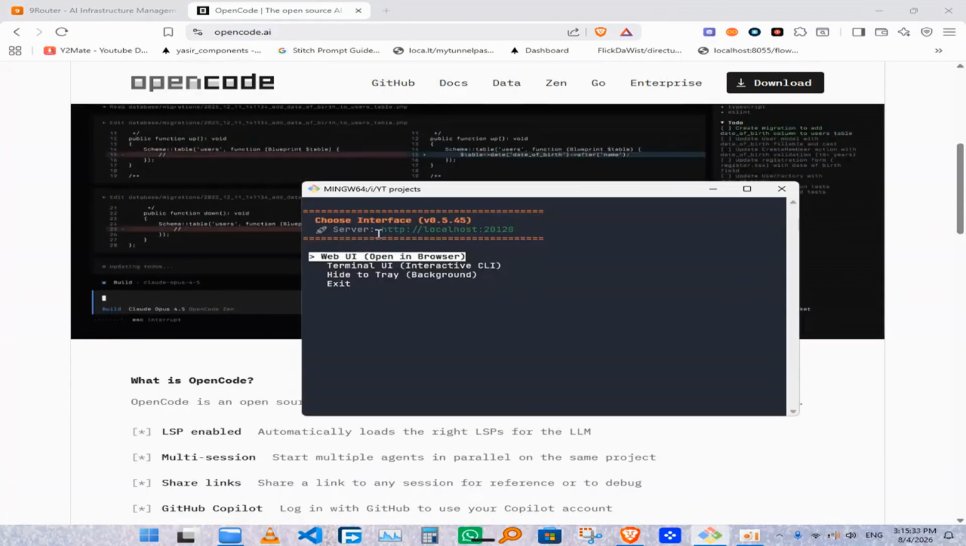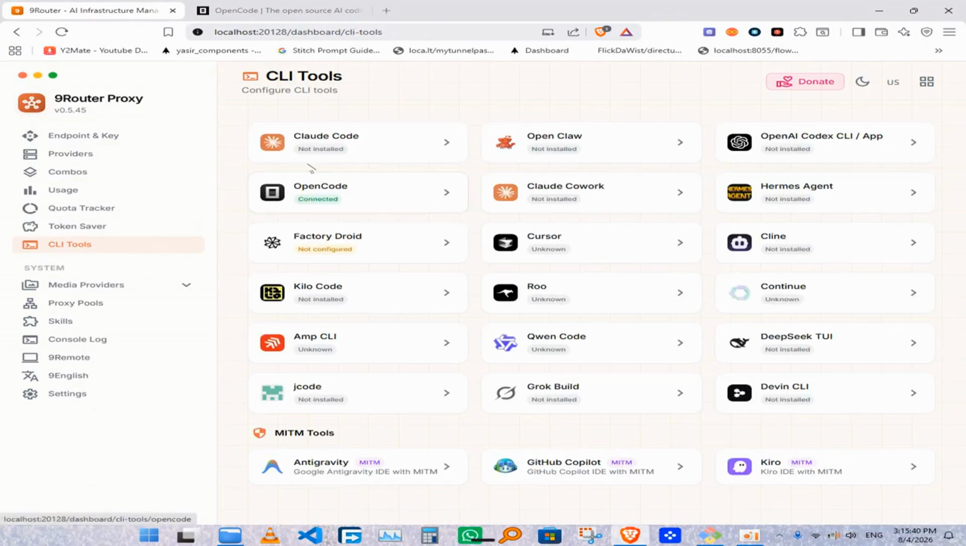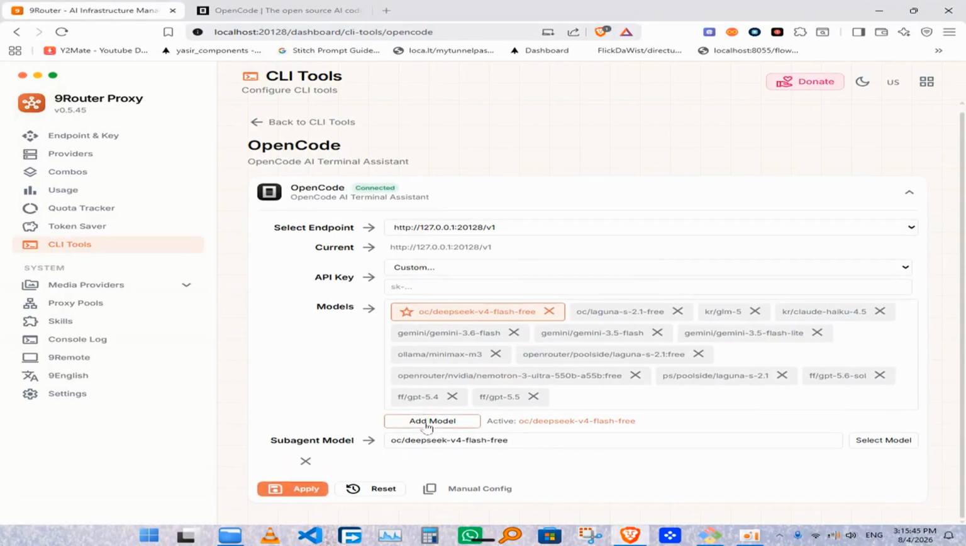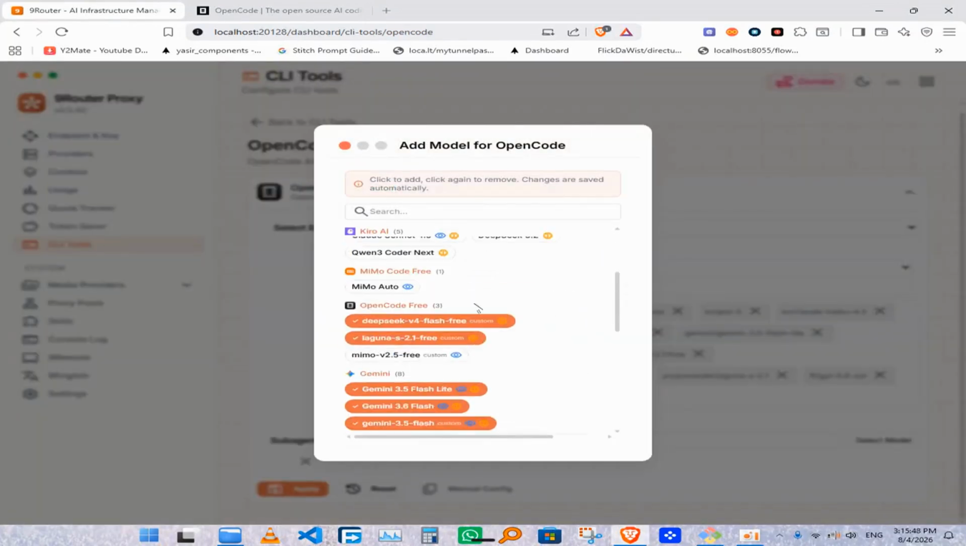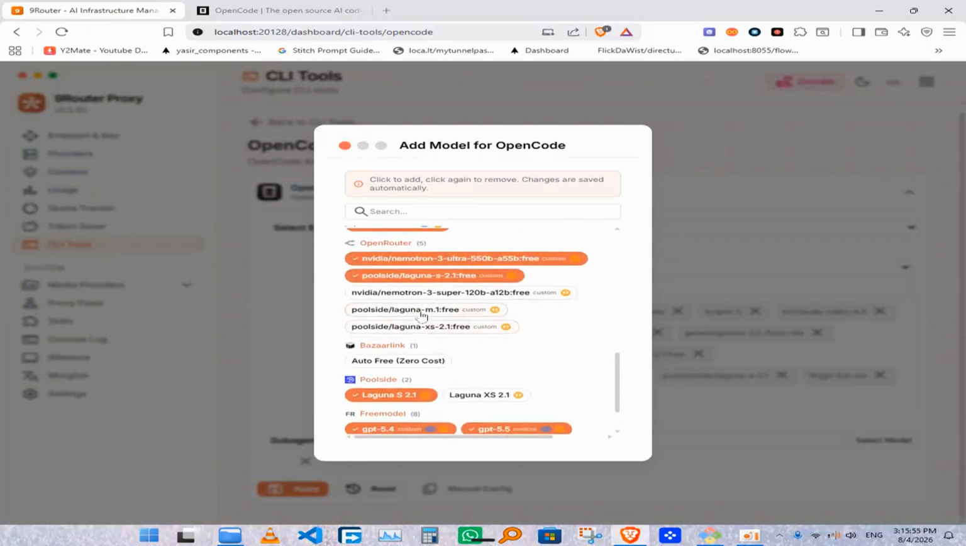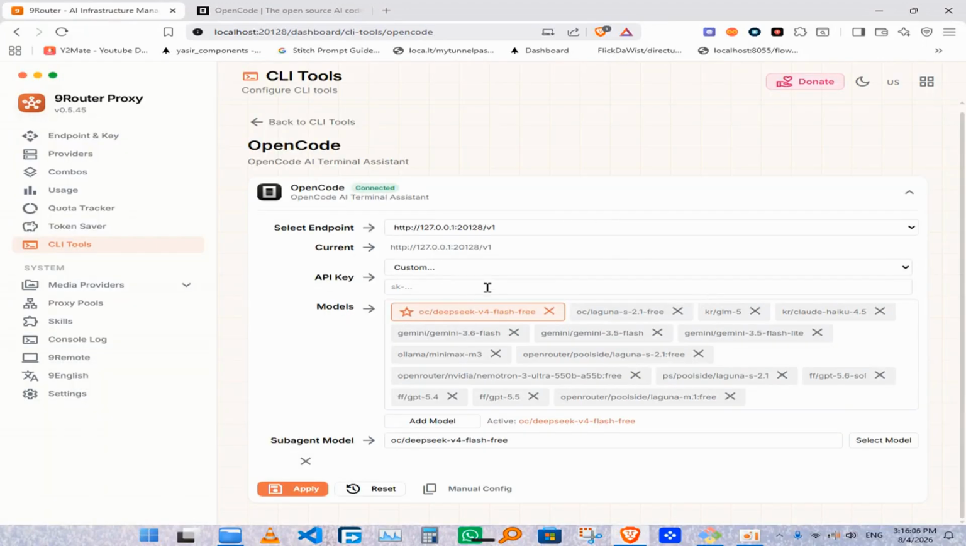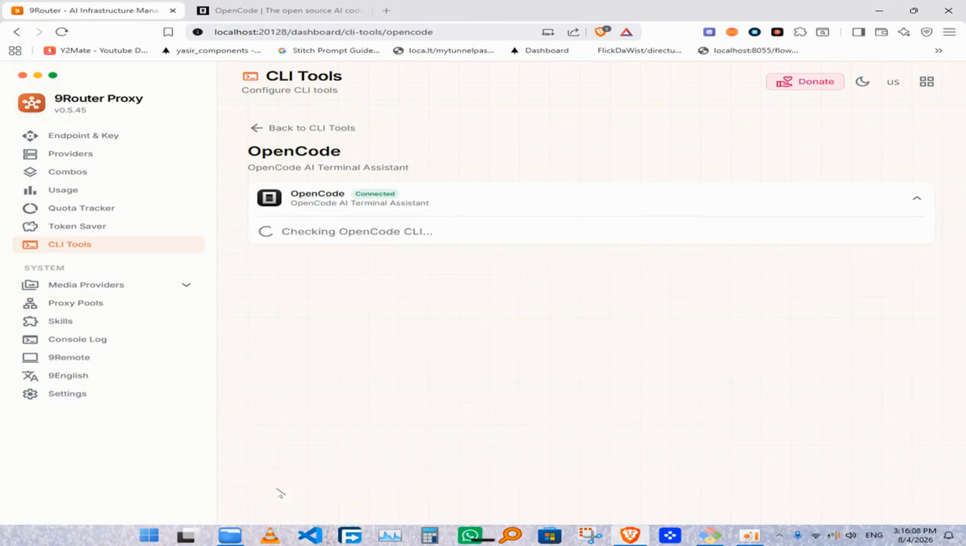After downloading the OpenCode CLI, you just have to run the 9Router. For now, the 9Router is available and open. Just go to the CLI tools and make sure that the status is shown. After that, click add models and it will show you all the models that you can add. For now, I am going to add one other model to demonstrate that it is working. I just added the Laguna M.1. So right click here, and after that just click on apply.